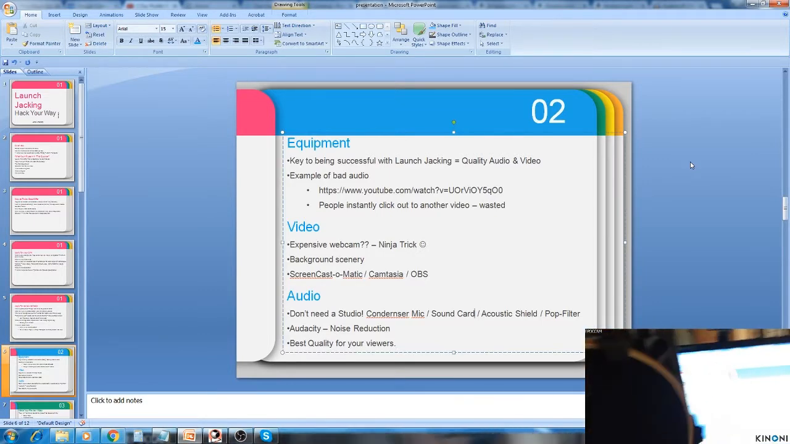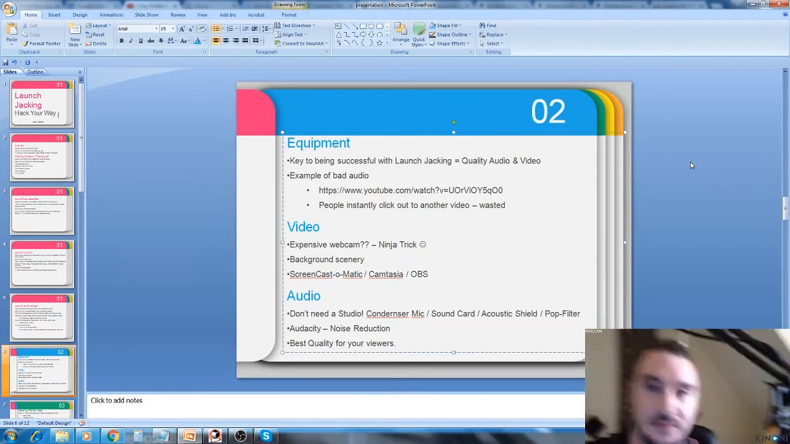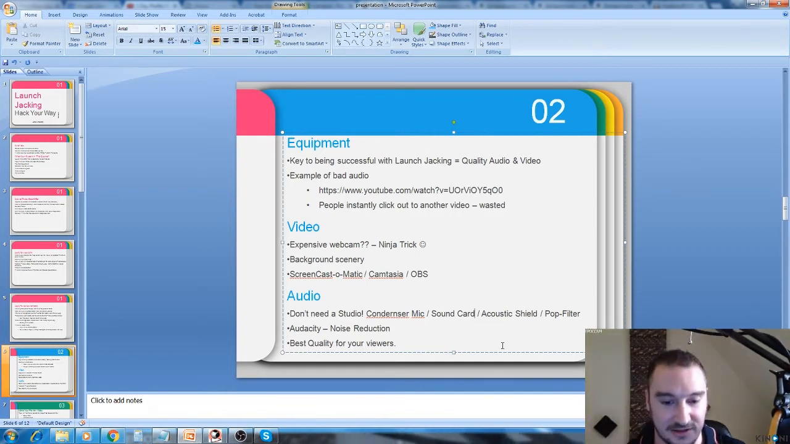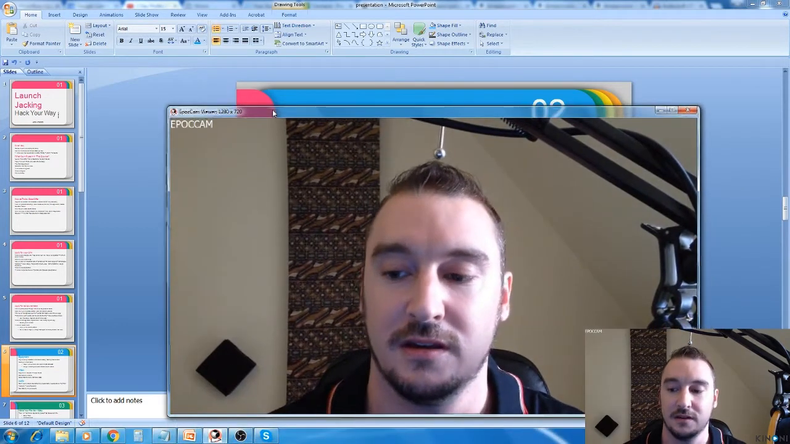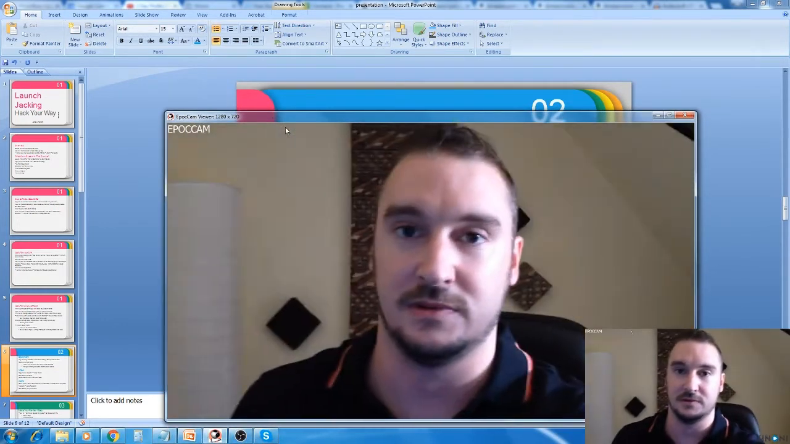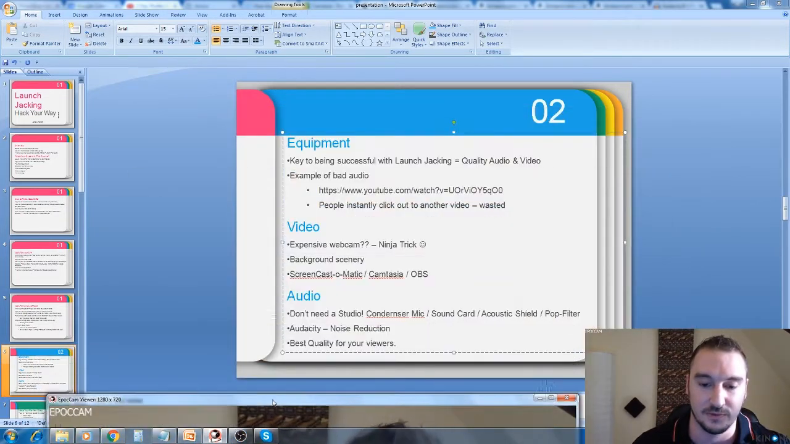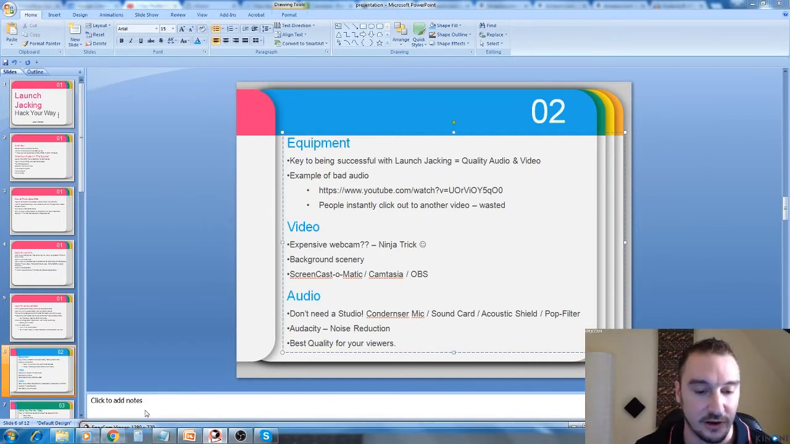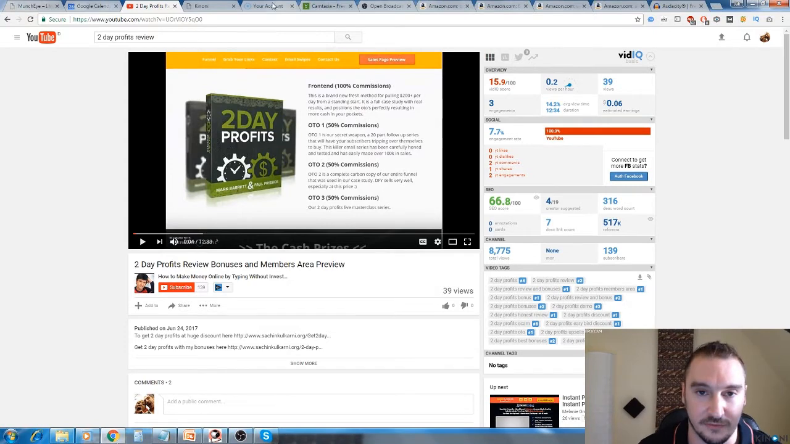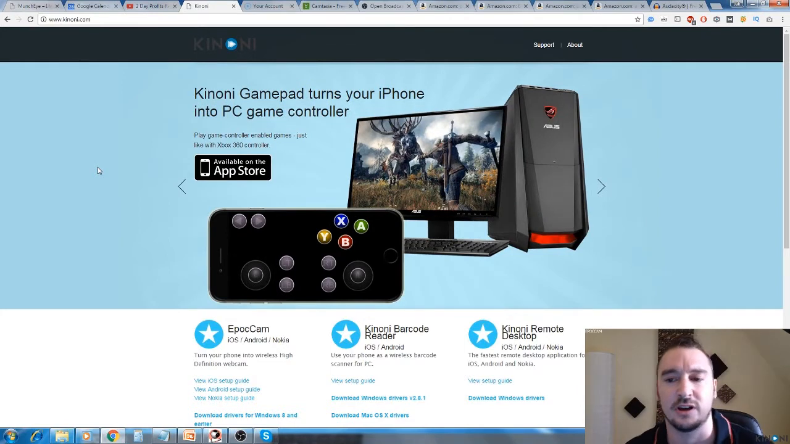So what do I actually use here to be able to do this? I'm just going to make sure this is positioned properly again. Alright, let's move it over here a bit. Okay, so what am I actually using to make this possible? Well, I downloaded a bit of free software called Epoch Cam, something like that.